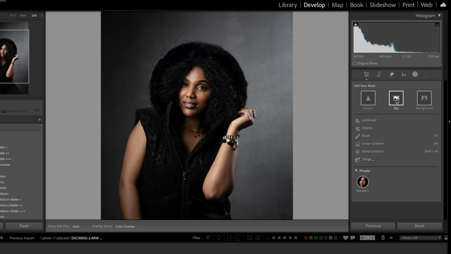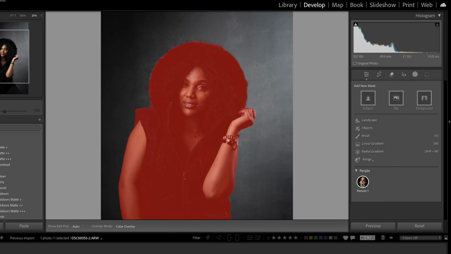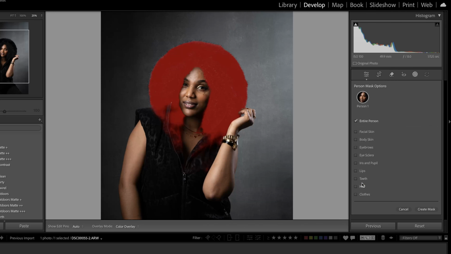Like sky, this would be great if you're doing real estate photography and you want to mask just the sky, or maybe some sort of outdoor photo. Background will apply to a ton of different things. But in this scenario, where we've got a person and it's a portrait, if we go all the way down here, what I like to do is click on this one that says person, and we'll click on it.